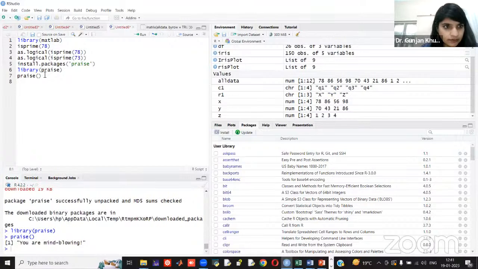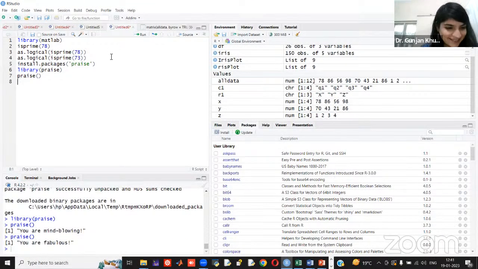We are getting: you are fine, you are fine, mind blowing, you are awesome, inspiring. So it's telling you about yourself, right? Run it 3-4 times and just know about yourself.